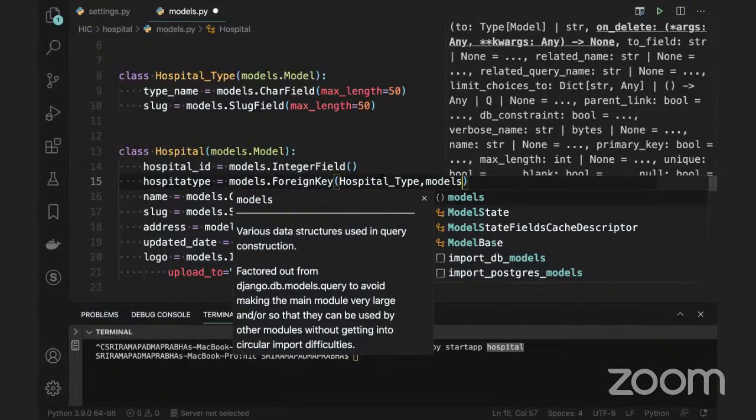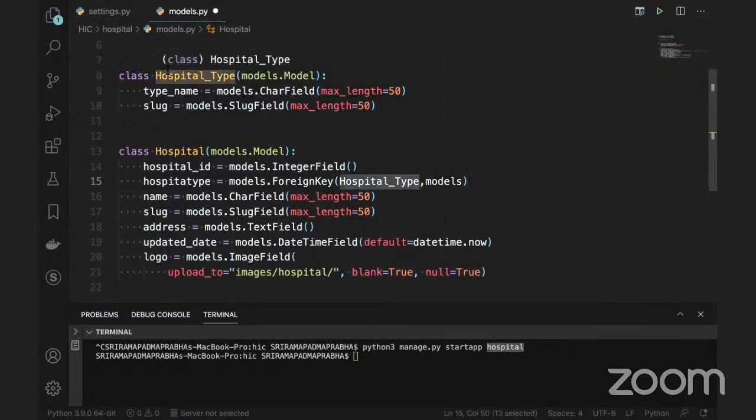I'm referring to this hospital type, which is the foreign key table. I'm mentioning it here because this data is actually a foreign key. So type is the hospital type. Hospital type, or we can say just type, is also fine. But mention this H type in a very simple way: H type is nothing but hospital type. I'm referring to the hospital type class here.